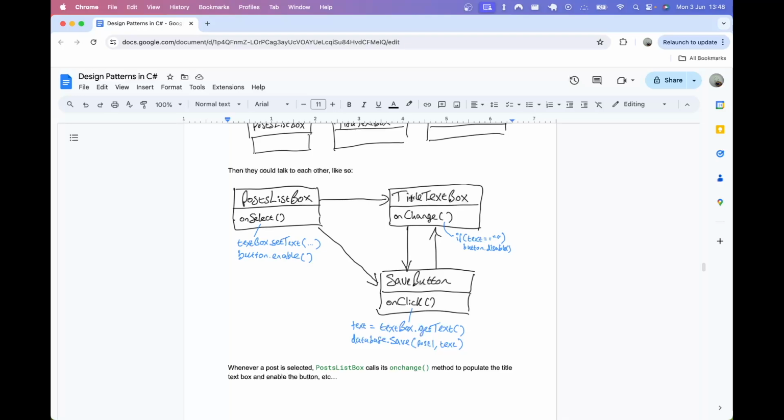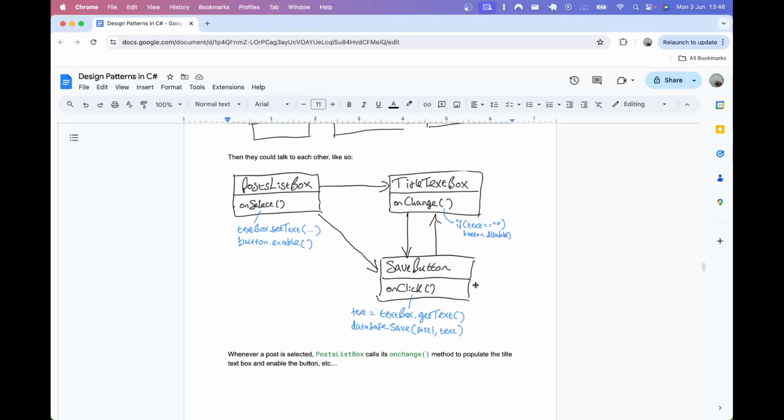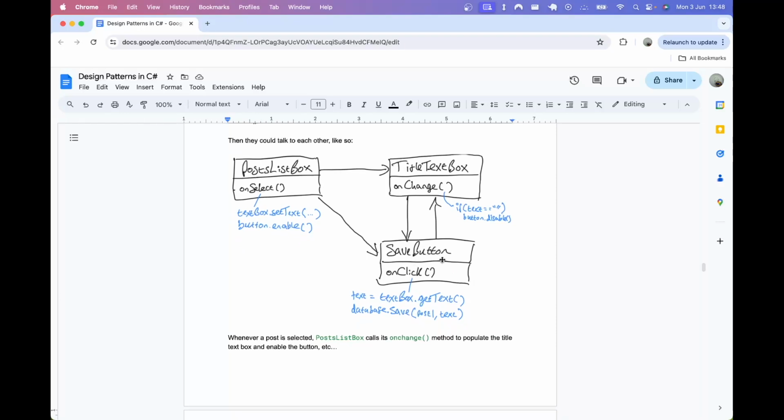And then within title text box, we have an onChange method. So whenever the user types some characters into the box or deletes some characters, we check to see if the text is an empty string, and if it is, we disable the save button. And we can see in save button, it holds a reference to the title text box, because when the button is clicked, if the button is enabled, then it will get the text from the text box and save it to the database.